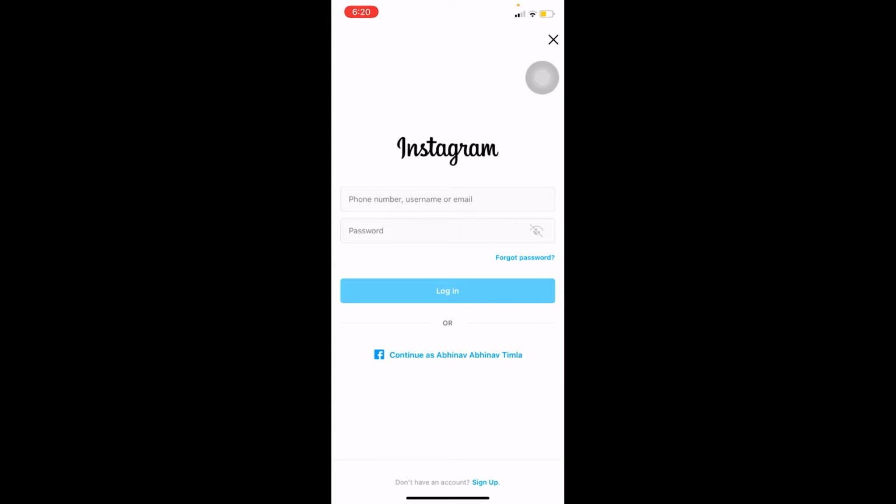Let's move on. So first step to reactivate your Instagram account, you just have to log in to your account. It's pretty simple. Where it says phone number, username or email, you can enter your phone number or your email or your username. And where it says password, enter the password of your account and click on login. So I'm going to do that real quick.